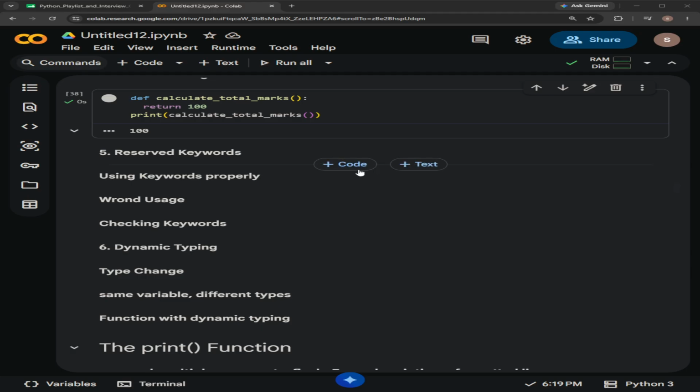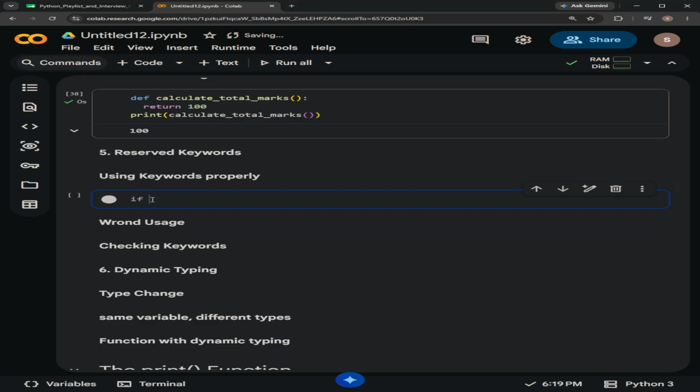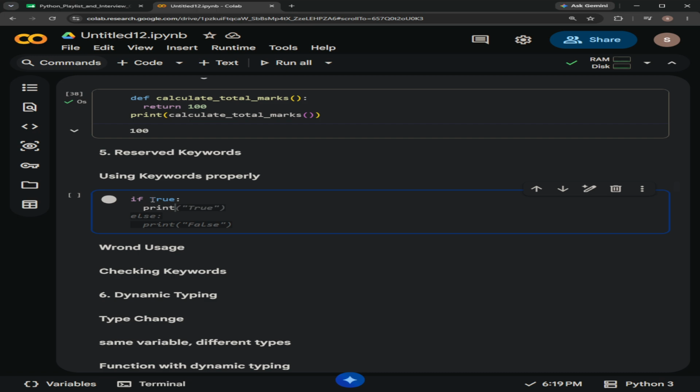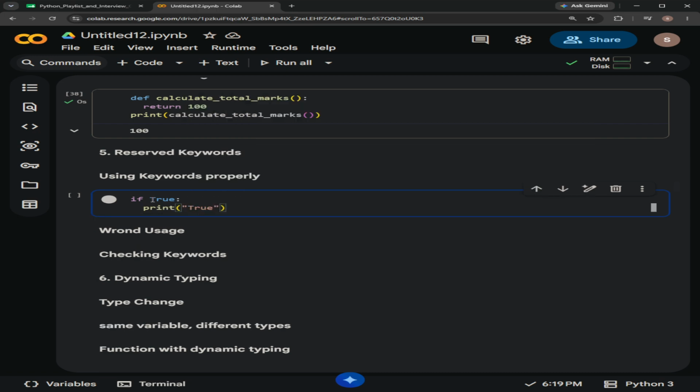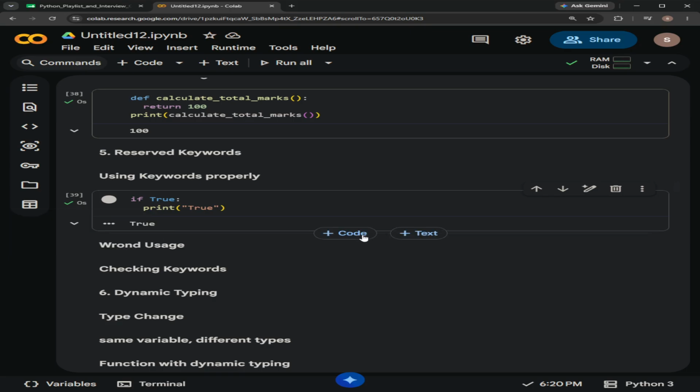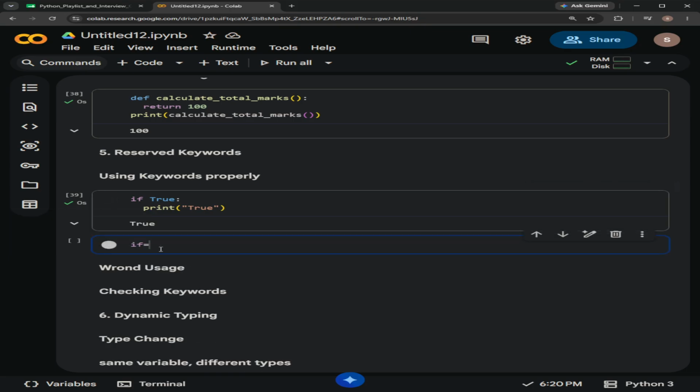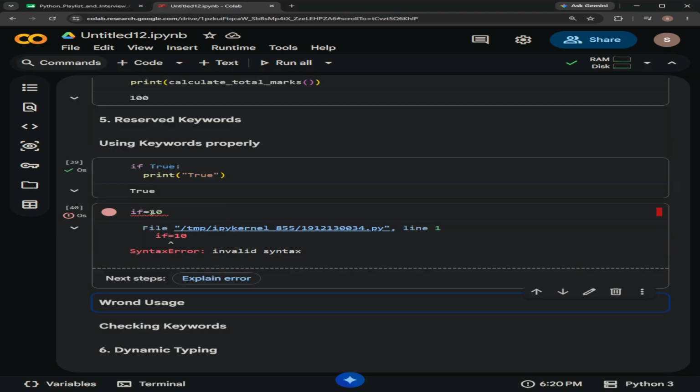Let's see. Usually what we will be doing: if is a keyword. For writing an if condition we will be using if. We will do it like this. So if true, we give some block of code inside it and ask it to run. That is okay, fine. This is how we will be using it. This is a keyword here. But we cannot use if is equal to if, assigning it as a variable. This throws an error, because it's invalid syntax: if is a keyword and it will not allow it. This is a wrong usage.